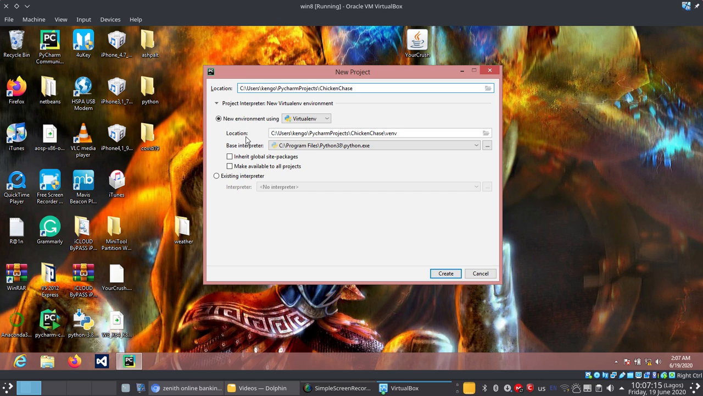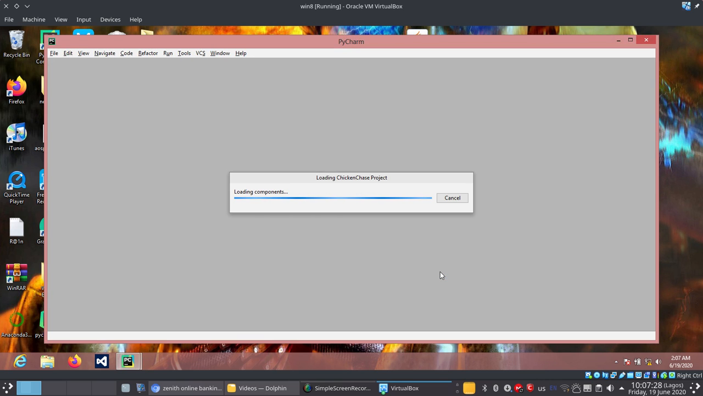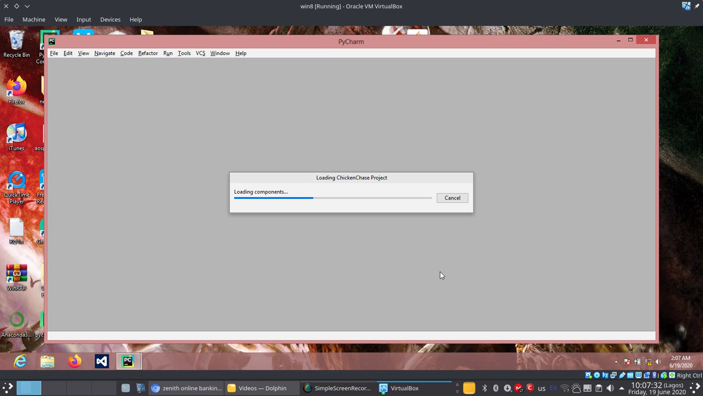Alright, I'm using this method. Click this arrow here, select inherit global site packages, select this one. Just do it that way. Click on create. Everything is popping up, popping up, popping up. I'm going to widen my screen.